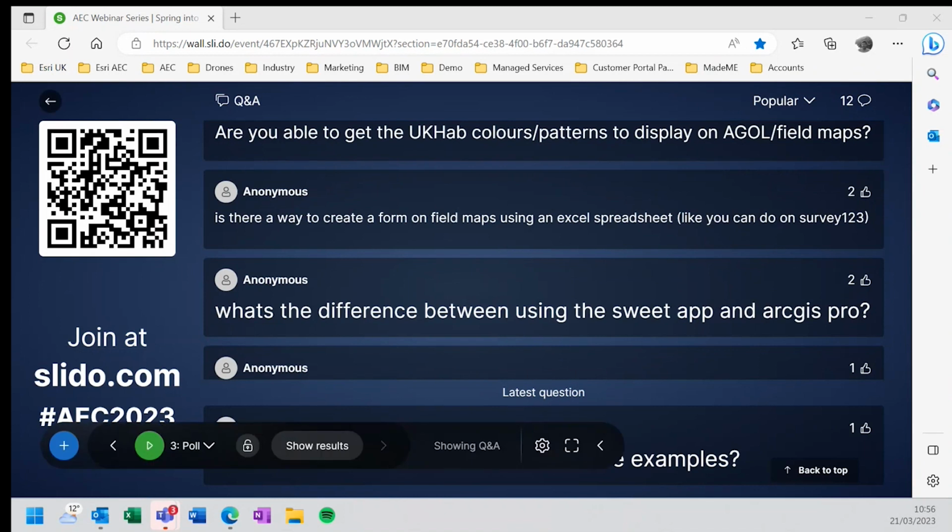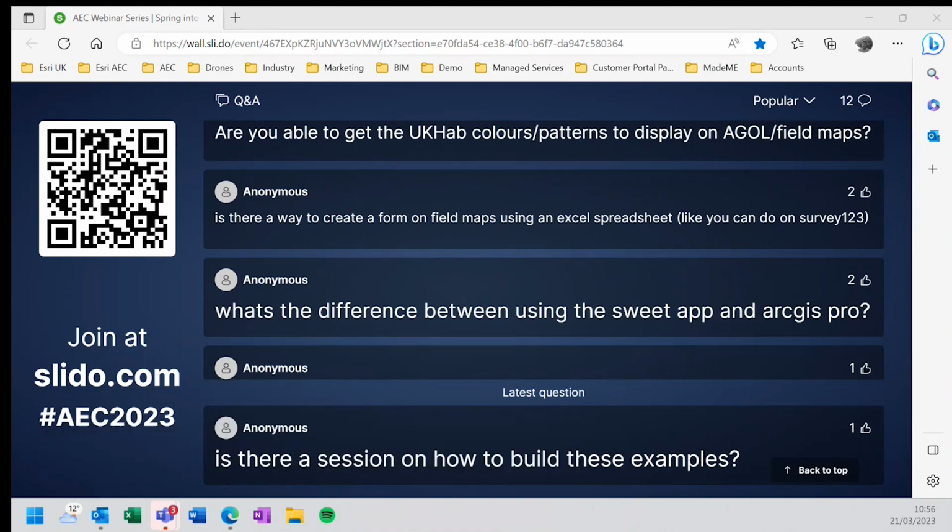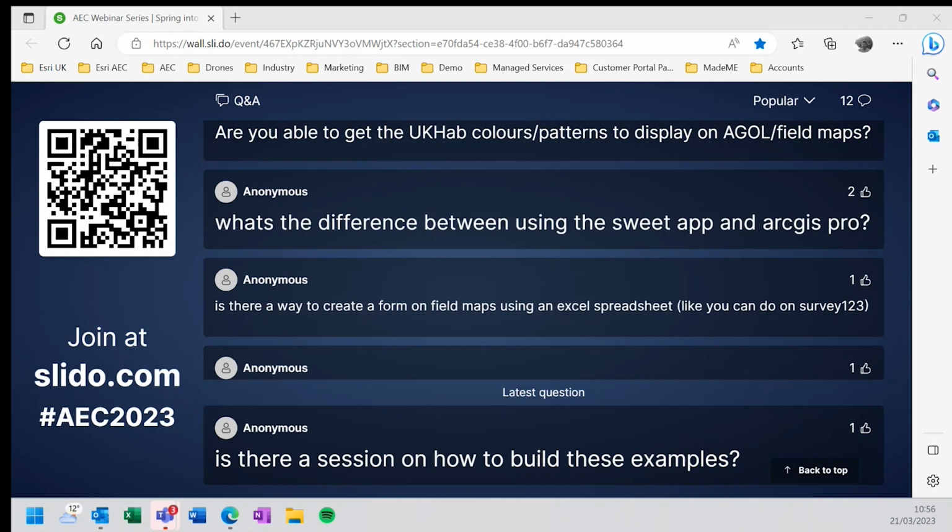Perfect. Okay. The next question that we've got is: is there a way to create a form on Field Maps using an Excel spreadsheet like you do when using Survey123? It would be great to learn a little more about the use case behind that. Obviously, you can bring a form into Pro, convert that into a feature class, and then push that into Field Maps.